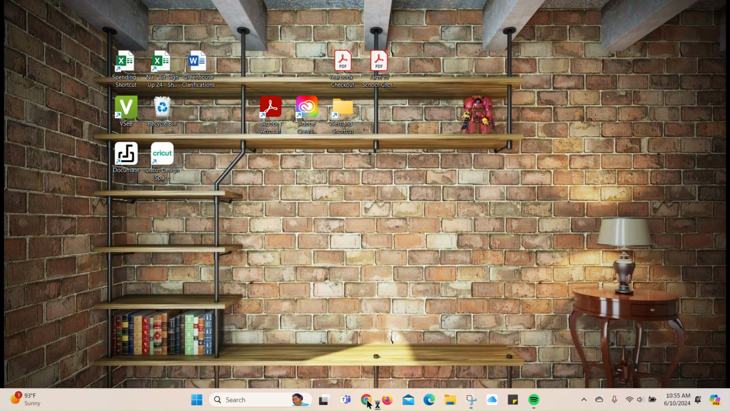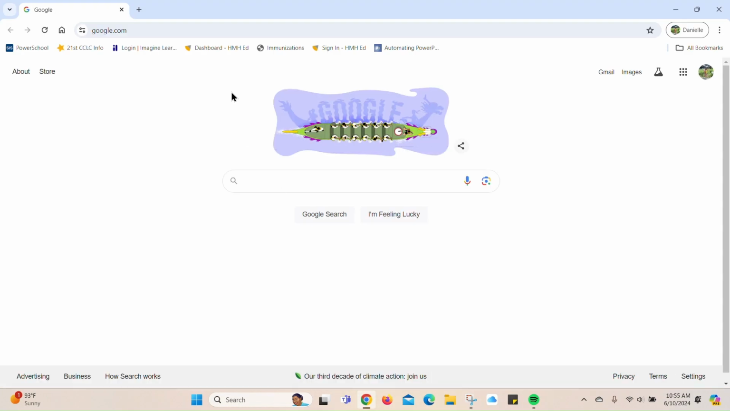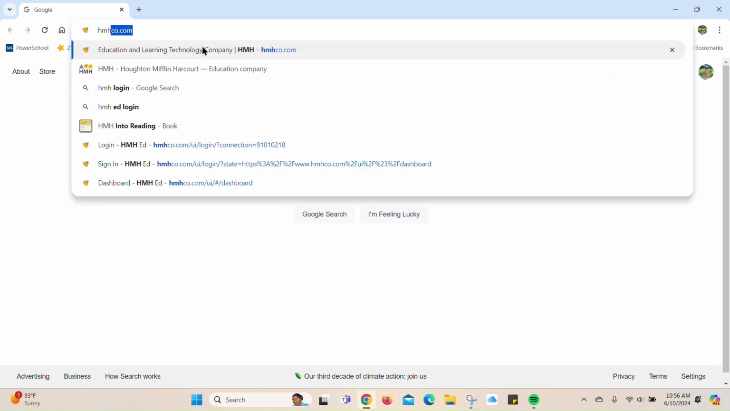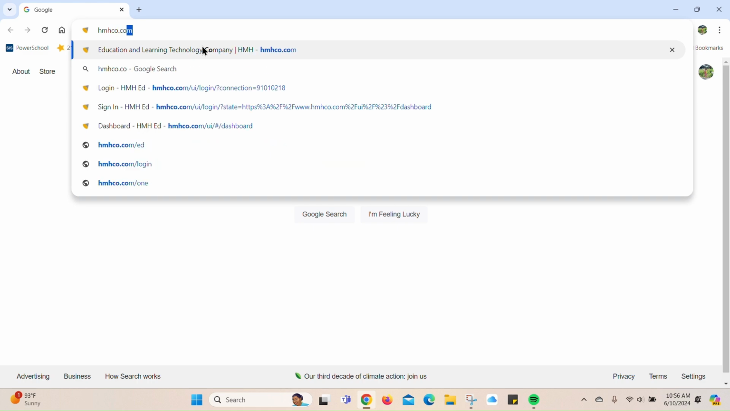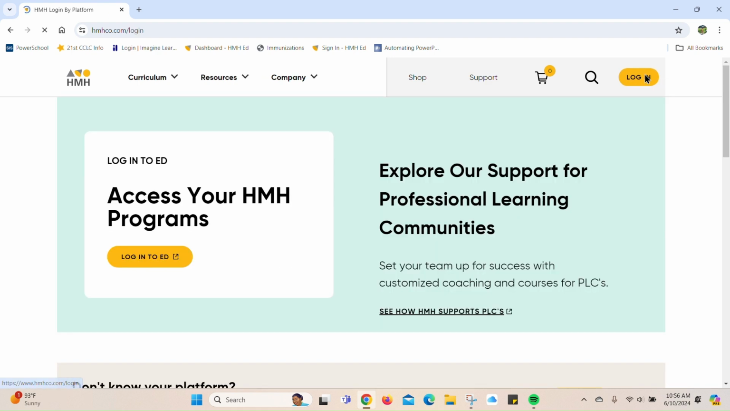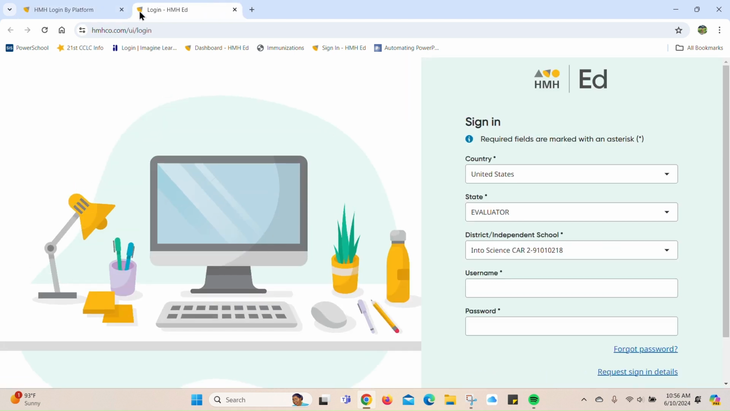So let's go ahead and review how to log into HMH one more time. So remember, if you don't have that website saved, you're going to go to hmhco.com. Click on login up here in the top right corner. And then you're going to come down here to the center where it says Login to Ed. And then it's going to open a new tab for you and you will be right in here.